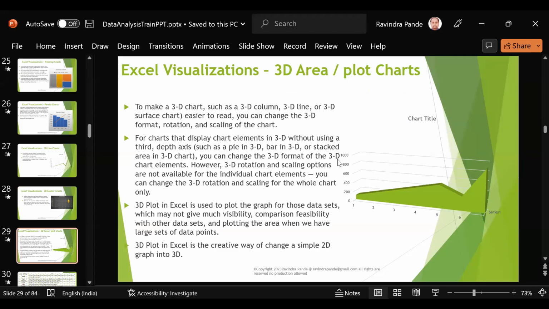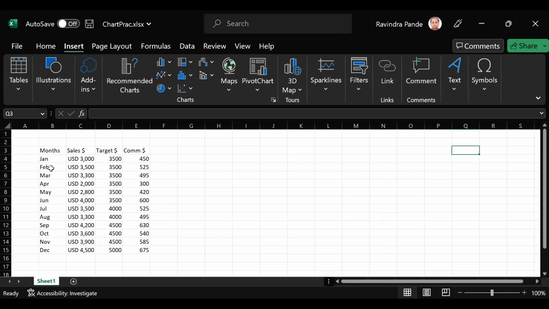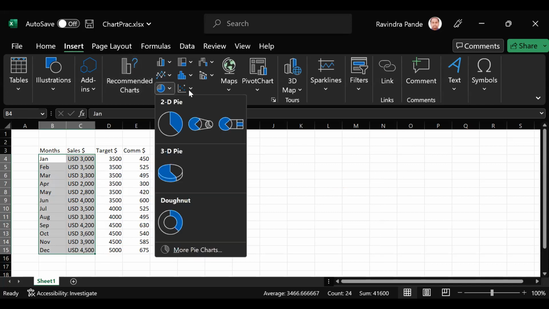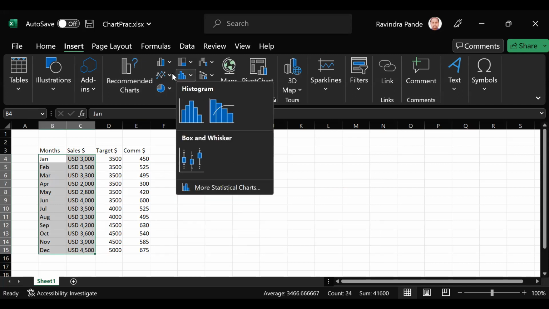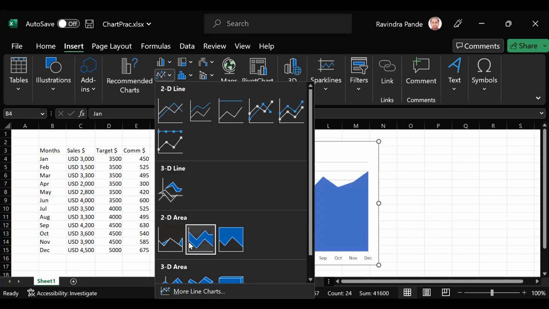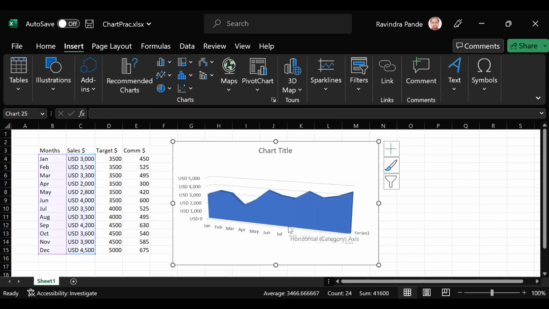Okay, let me take back, we did 3D area, I believe, right? So let me try the 3D area again. Delete. Now I've selected just the first one. Insert 3D area. Is it 3D area? Yes, this is 2D area, and then we have 3D area. So this is my 3D area.